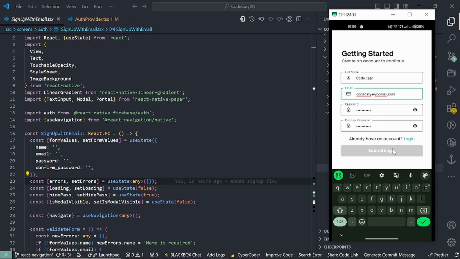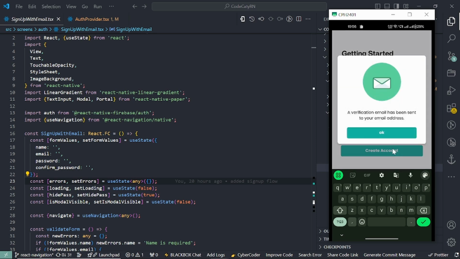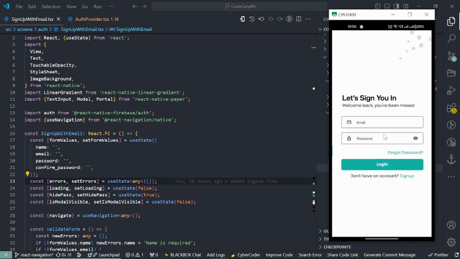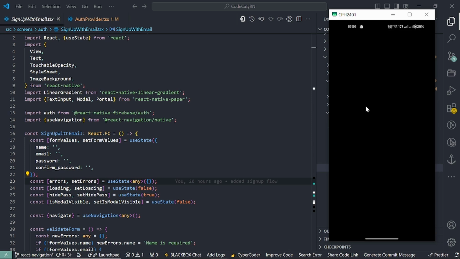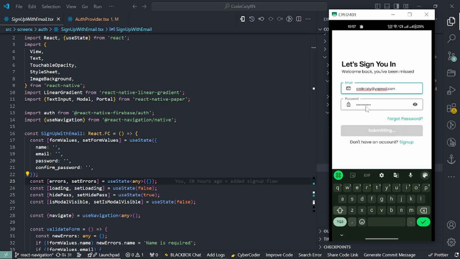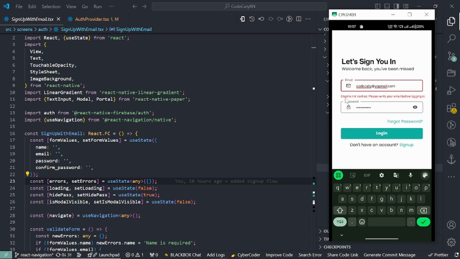So after submitting, this will send me an email. You can see the message, the email verification has been sent to my email address. So if I try to log in, let's do this. At yopmail.com. Let's enter the password. Cool. Now login. If I try to log in without verifying that, then I'll get a message that email is not verified, like this.